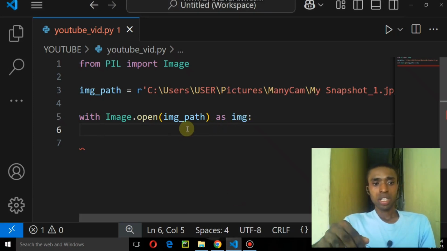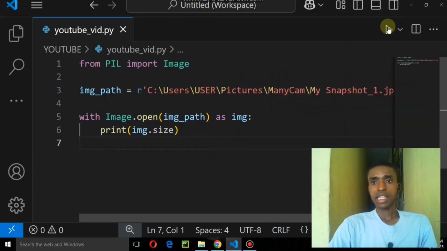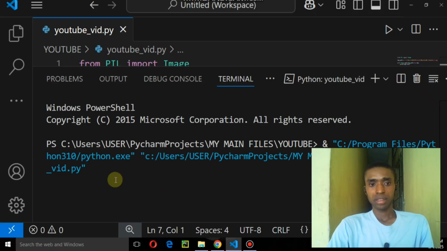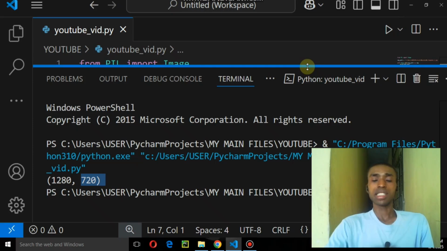So how can we do that? Let me print, for us to see the image size. I can say img.size. It's going to display the size of this image. You can see I got 1280 and 720. That is the size, which is the width and the height of the image, like we saw earlier.